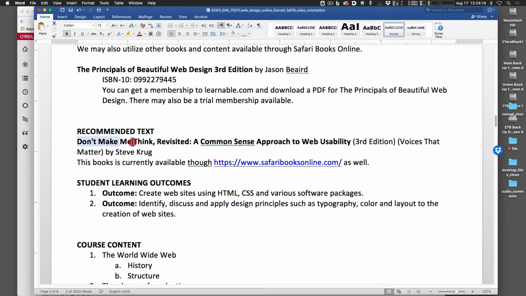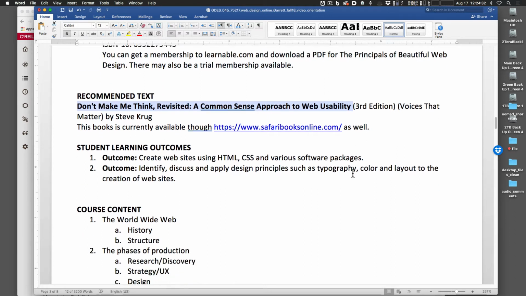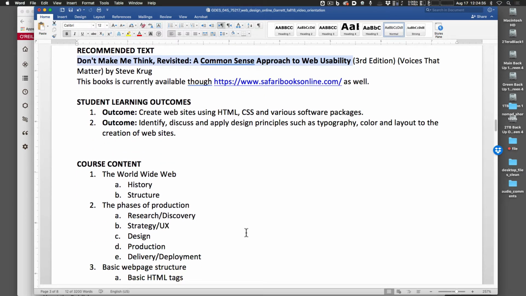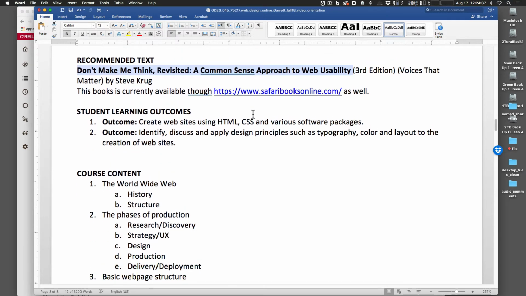It's called Don't Make Me Think, A Common Sense Approach to Web Usability. It's a great, short, easy book to read, fun book to read, and it talks about how to make websites easier to use, which is half the battle, right? If you make it easy to use, people like to go back, right? So that's a possibility to take a look at, and that one's free through right now anyway through Safari Books Online.